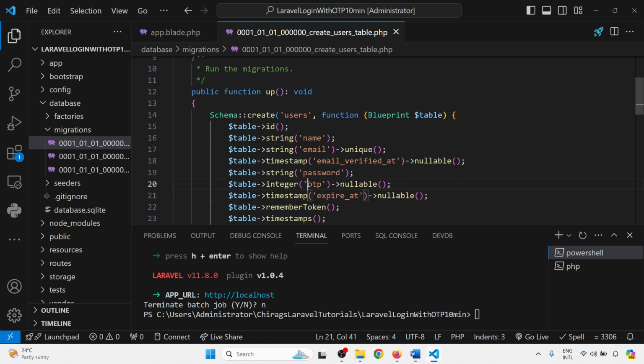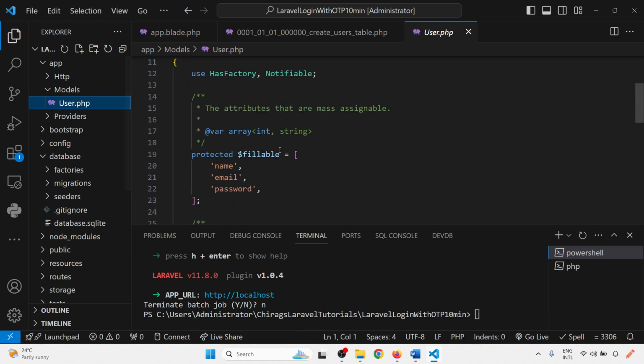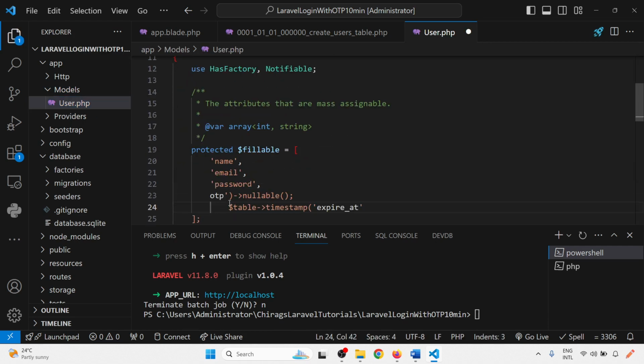And whatever fields you add, add these two fields into your model. So the model will be inside the app, Models, and there is a model User.php. Go inside there. Okay, so name is already there, email is already there, password, and I am adding two fields, that is OTP and expired. Both fields added here.